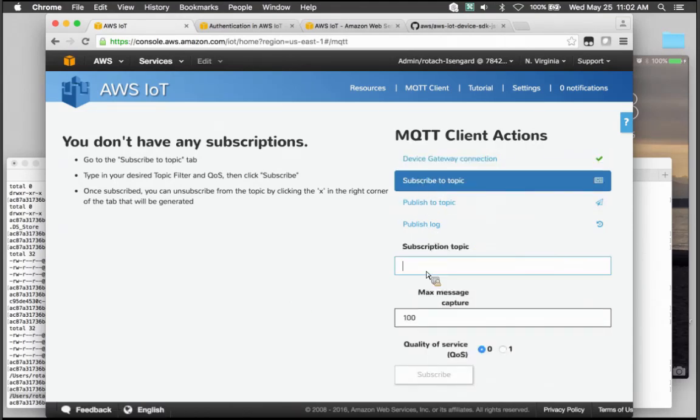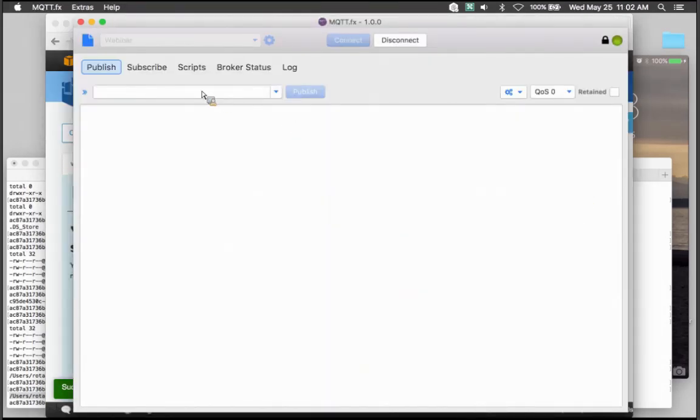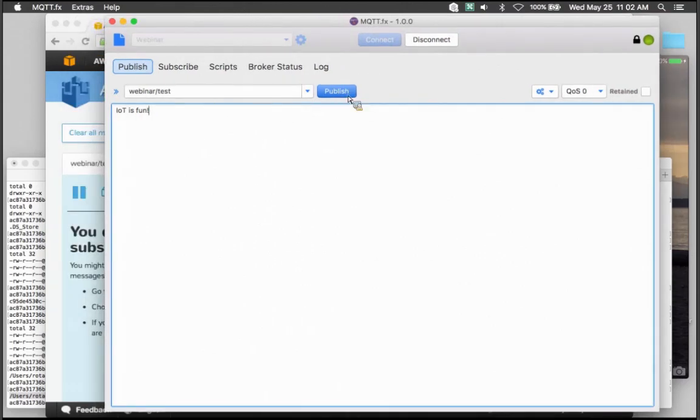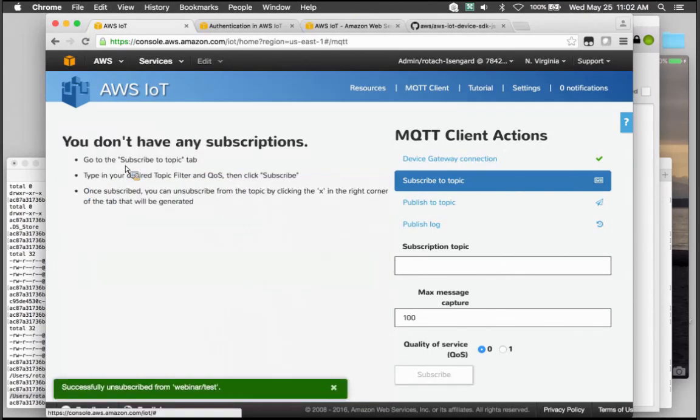I'm going to subscribe to a topic. Just click subscribe. Let's go back over to our test client and publish to that topic. We should see, drag this out of the way a little bit, we'll see we got our message. These two clients are talking to each other through the service. That's just a good way to verify that everything was set up.